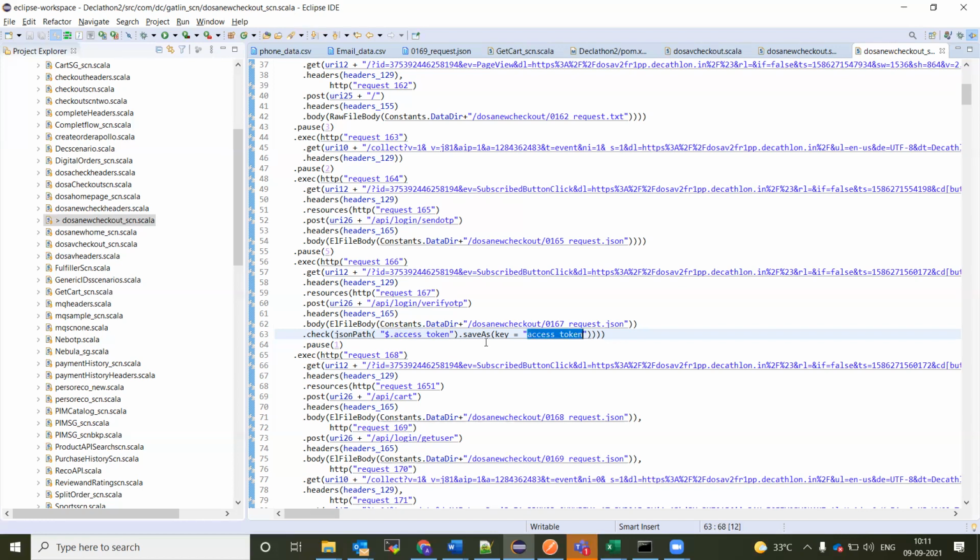We already saw how to correlate, right? Whatever we are getting in the response, we want to store those values into a key. Here I'm storing that key as access underscore token. I'm getting the response as access token. I can show you the response also once again.